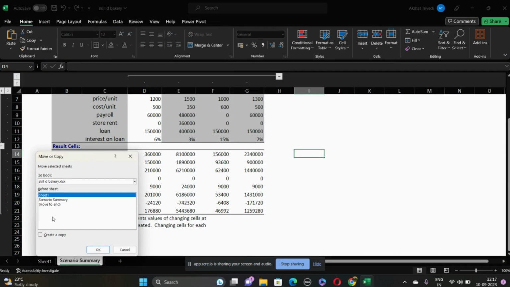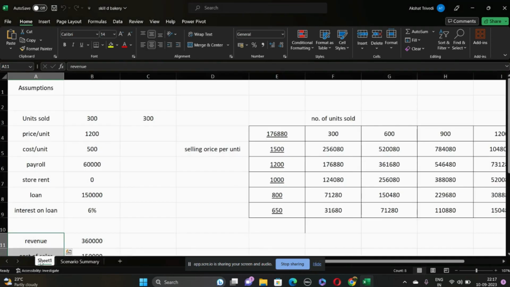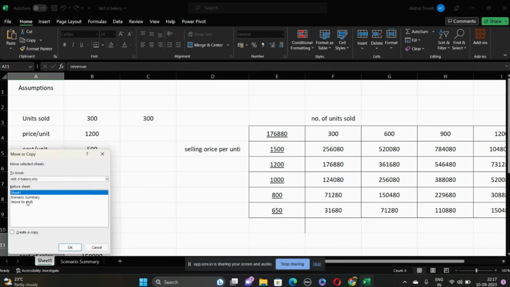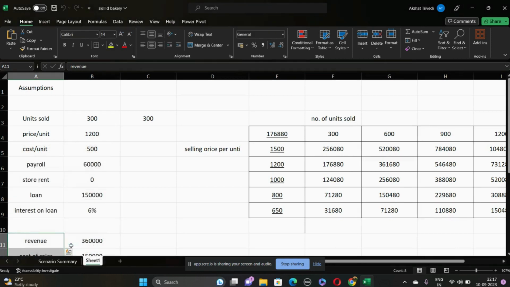Like if you don't know that you have to drag a sheet to move this, you will also get an option like move to end. Since scenario summary is already at the end, I'll simply cross, and I would like to move sheet 1 to the end. I'll right click and click move or copy, and here you can see that the third option is move to end. You can click on this option and click OK. You can see that sheet 1 is moved to the end.